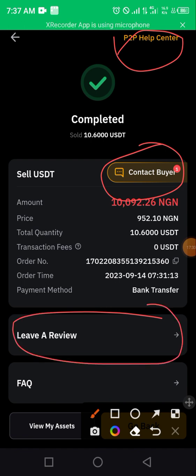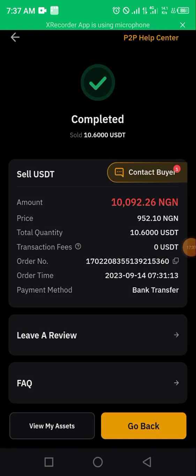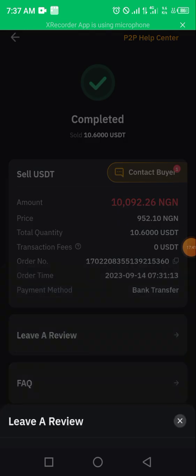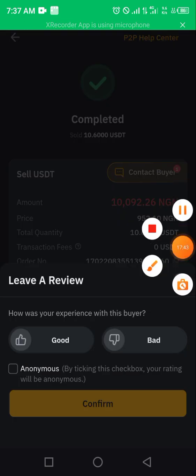So that being said, I believe with these few steps, you have a step-by-step guide on how to carry out the sale of your USDT on Bybit.